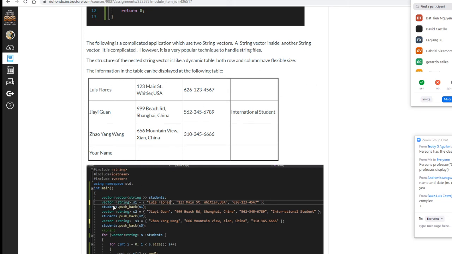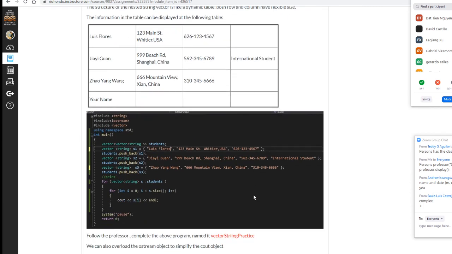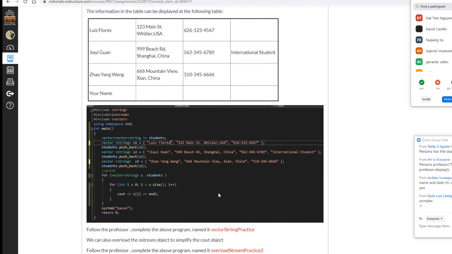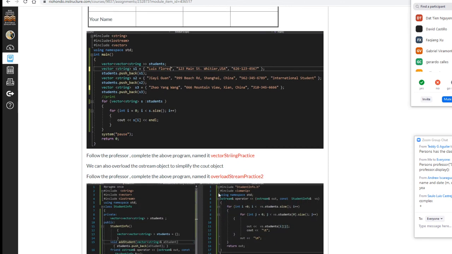So, the vector string here, that's one row. That's my row. All right, vector string S1. And Louise, this and that. But several of these rows together, that's a vector of strings. Pay attention, it's called student. So student is a table, and every row is a vector string. And in order to do that, you do this. It will be on the exam for sure, okay? Like it or not, pay attention, okay?